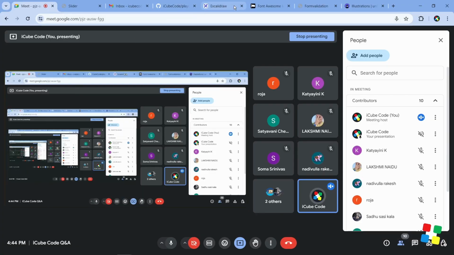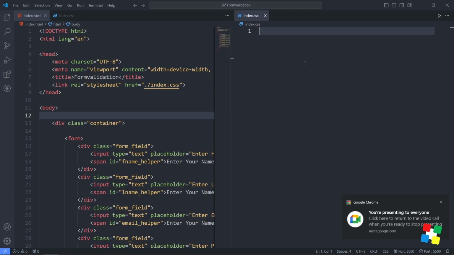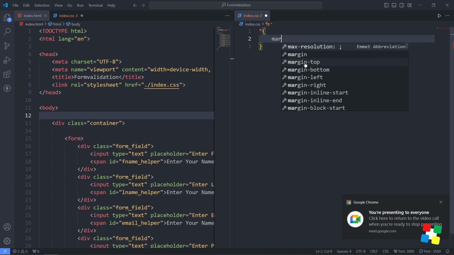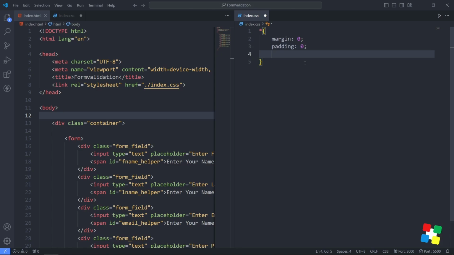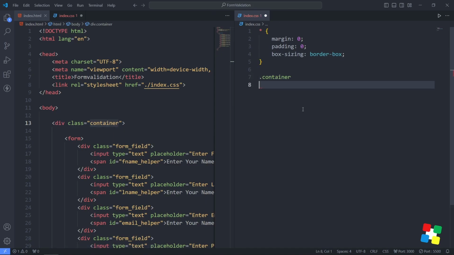We can use it later, but right now I think there's no need for it in this form validation. So let's say margin 0, padding 0, box-sizing border-box. And for the container, I'll give a black color, width 100%.